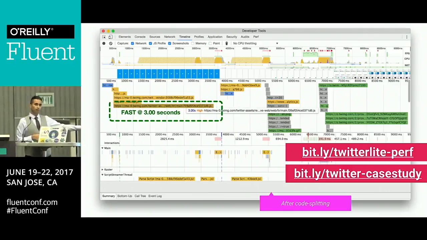We've got case studies available on the entire Twitter Lite experience that we had from both the Twitter team and our team, in case you're interested in learning more about that.